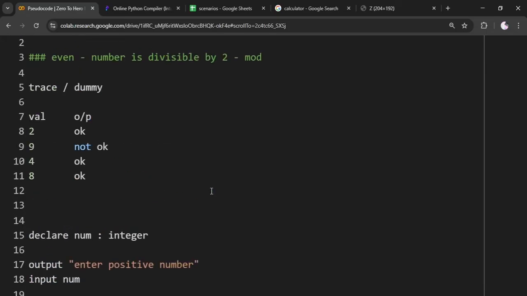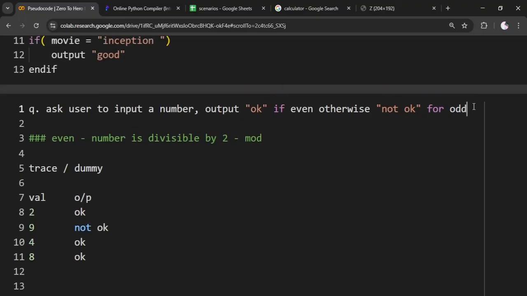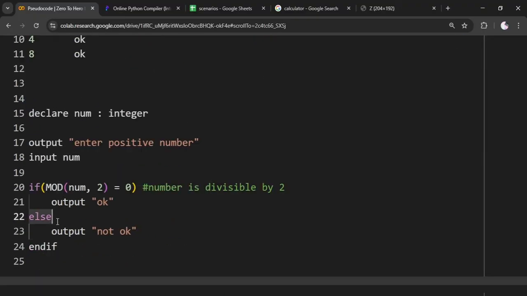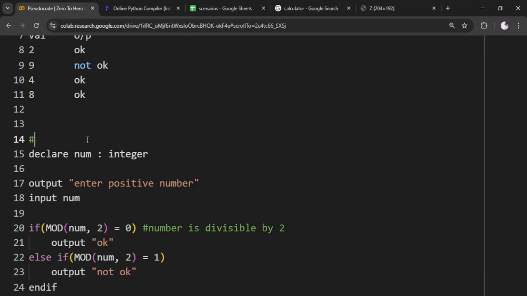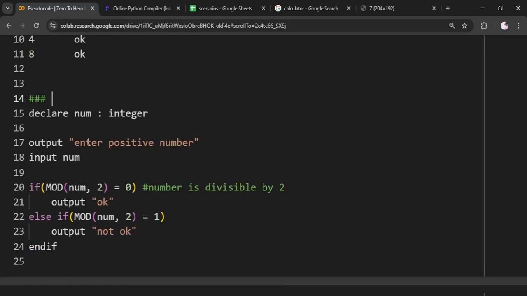Since there is no other possibility, a number could either be even or odd, so I can use else here. Or if you want, you can use else if here as well, and write mod num comma 2 is not equal to 0, then that means not okay. Or you can also use is equal to 1, because any number divided by 2 would get a remainder of either 0 or 1. So this is the whole code for this program.